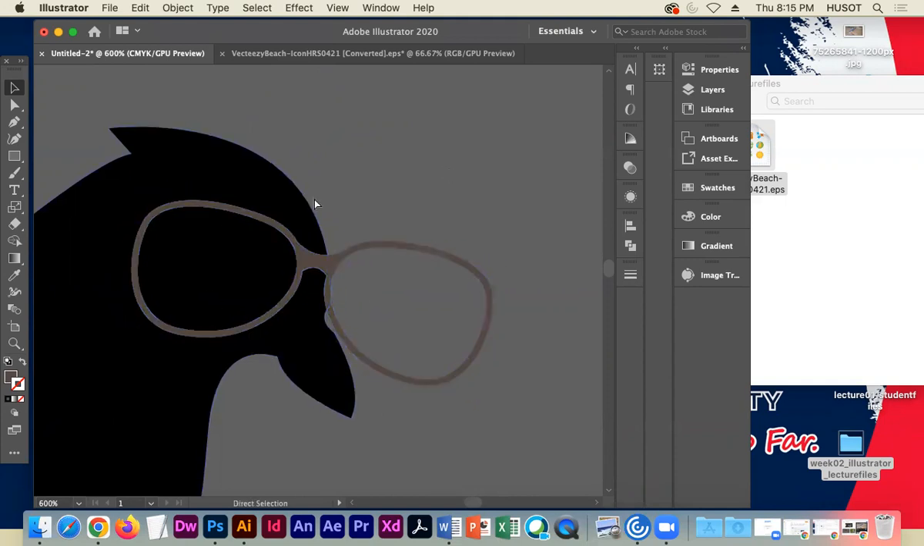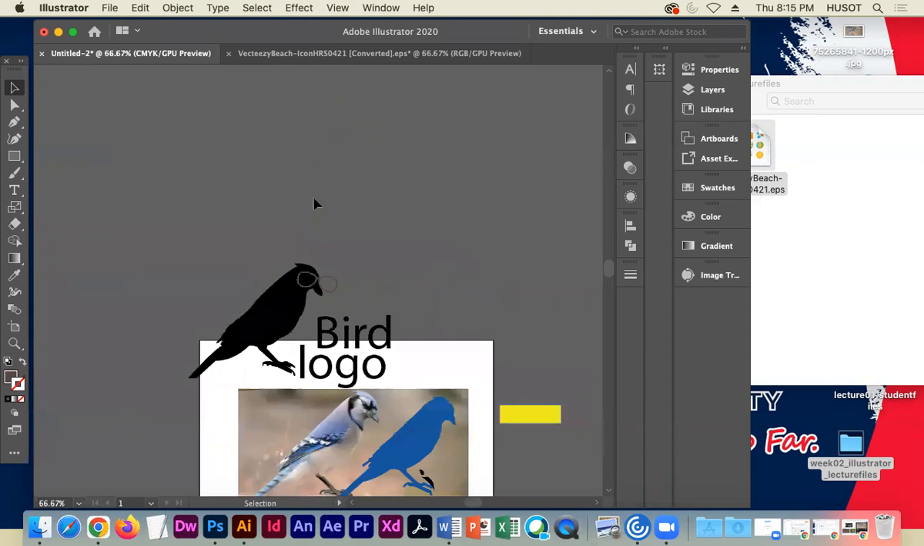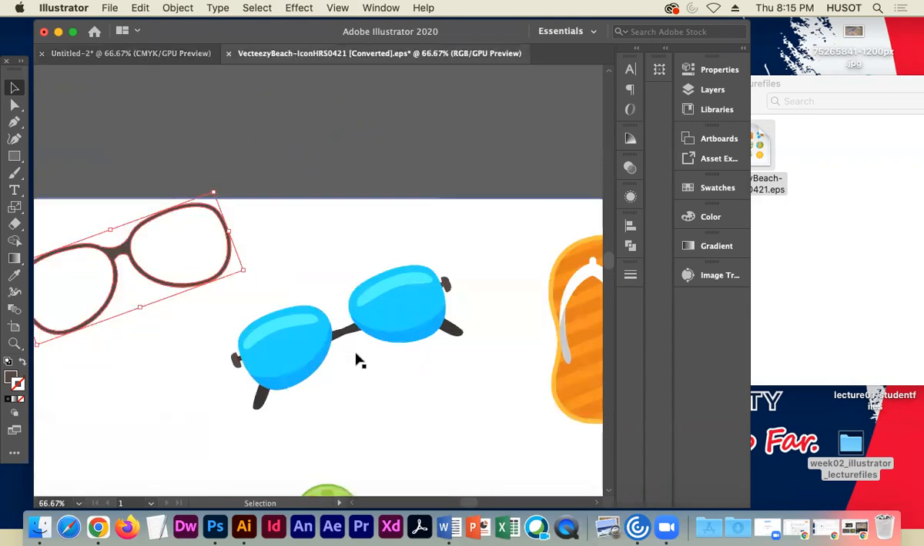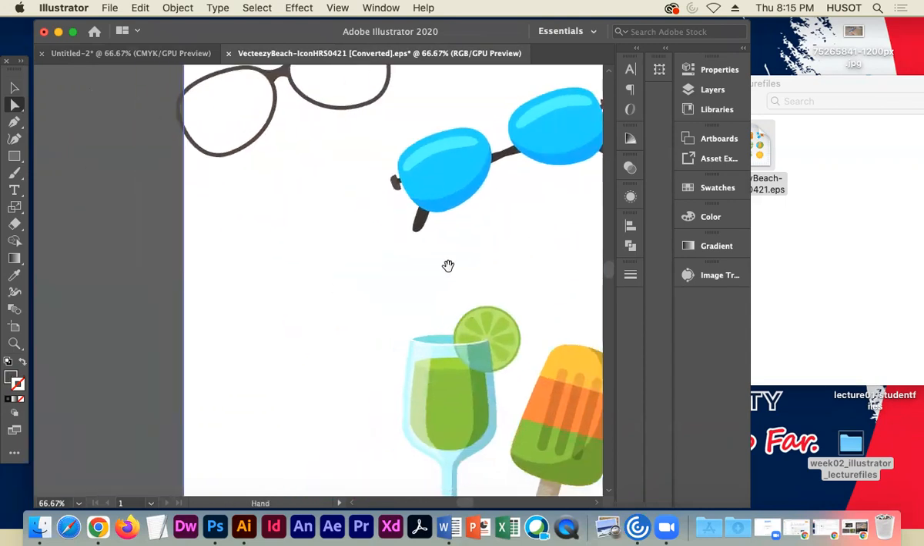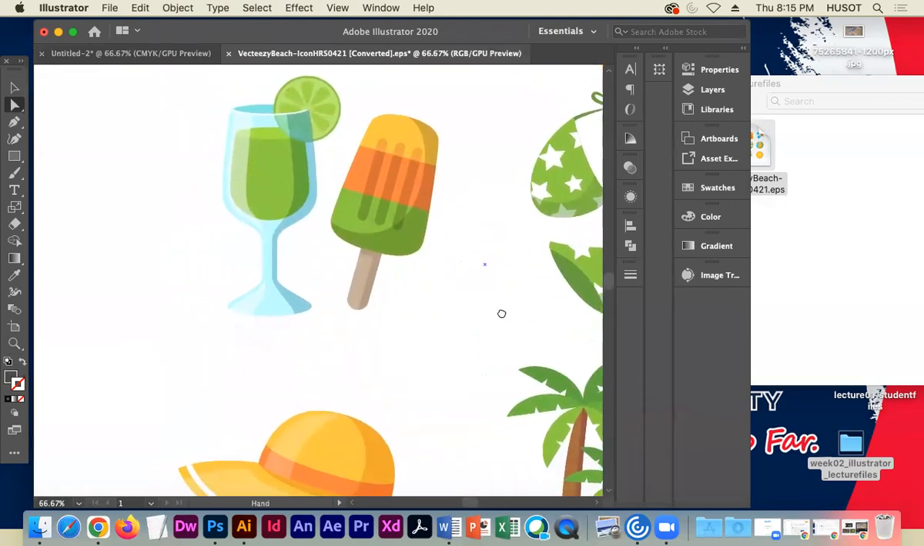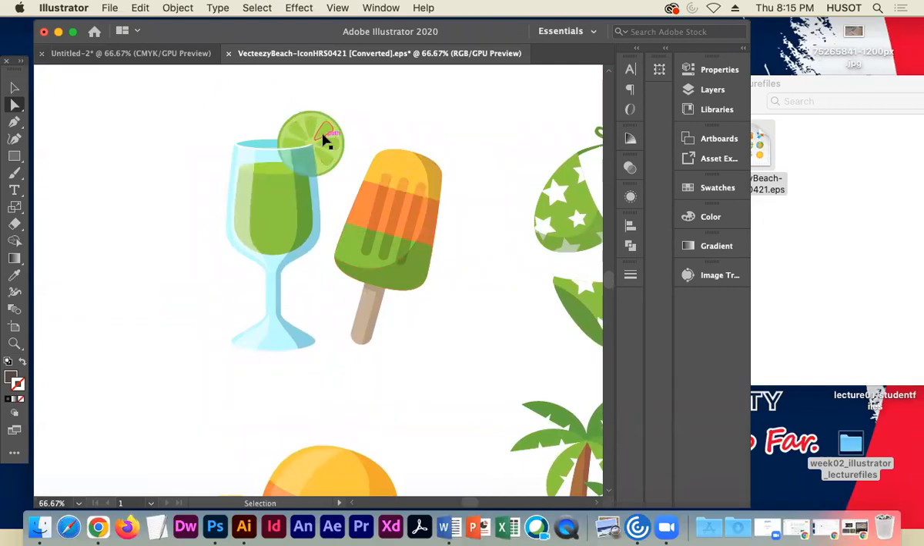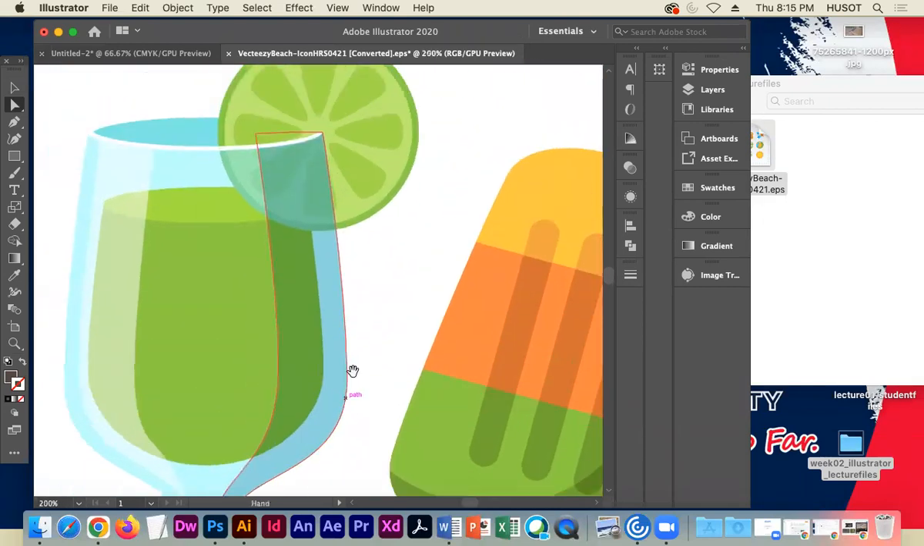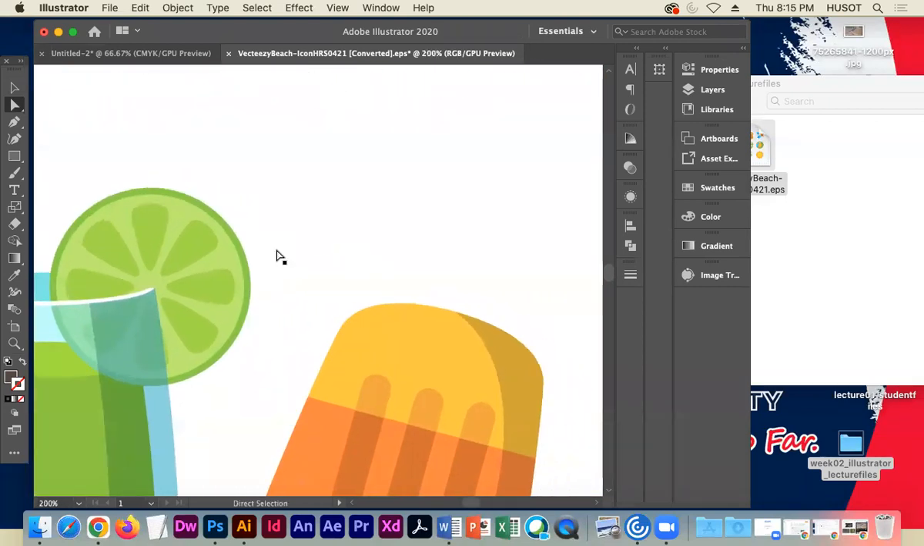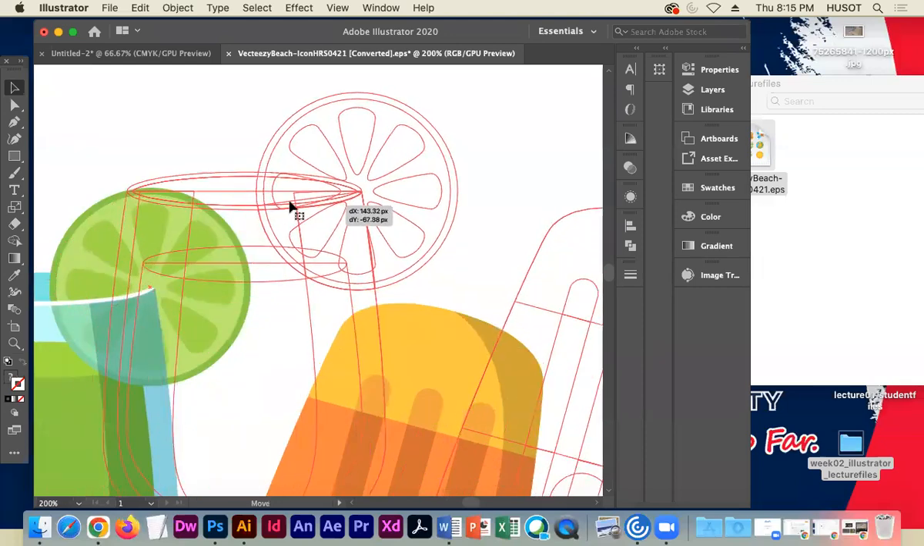Yeah. Mr. Bird, chilling with a pair of glasses, right? I don't have to know how to draw these objects. There's tons of them out there. Look at this little line. Man, I really want to help out and do a little margarita party or something logo for a company. Look at this lime here.